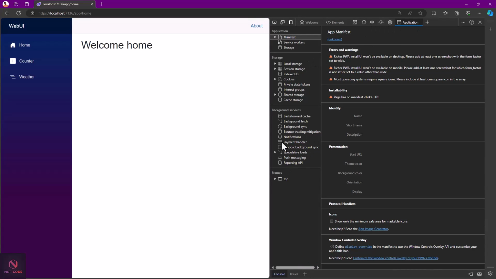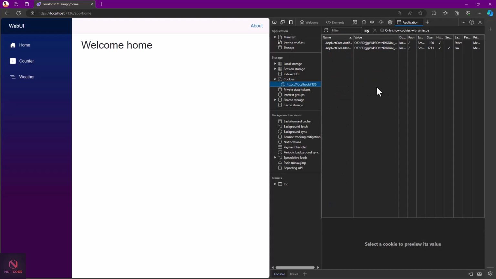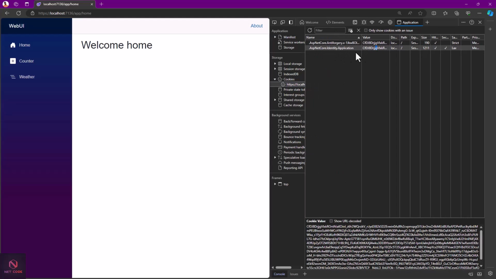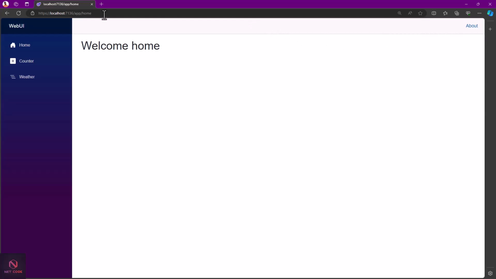So application, go to cookie storage down here. Yes, and that is it. That's identity. ASP.NET Core identity, the application. We have a cookie storage down here and it's set. Good. Now let's work on the logouts, and that will be all for this video.